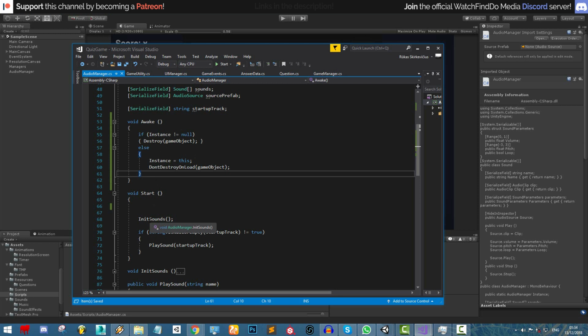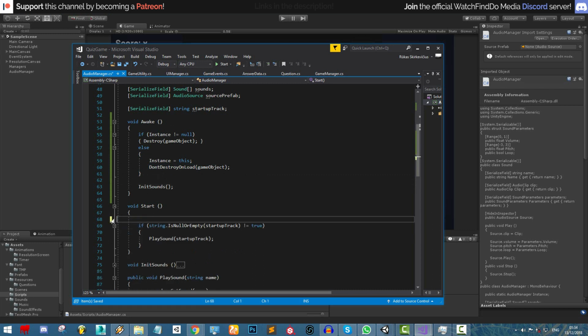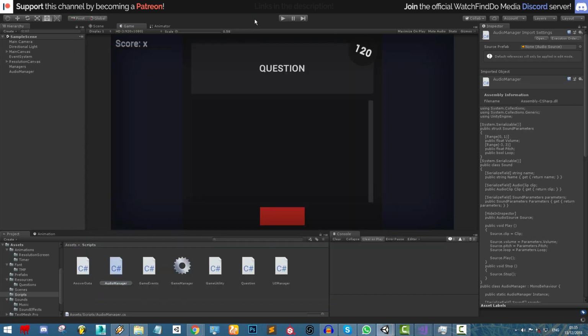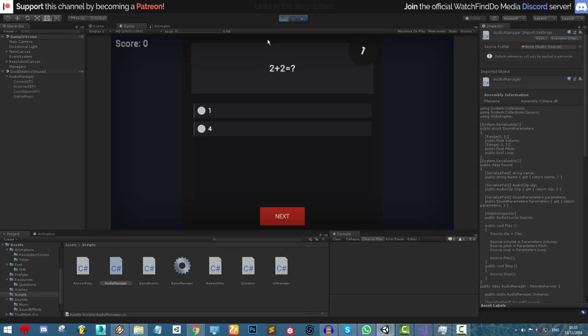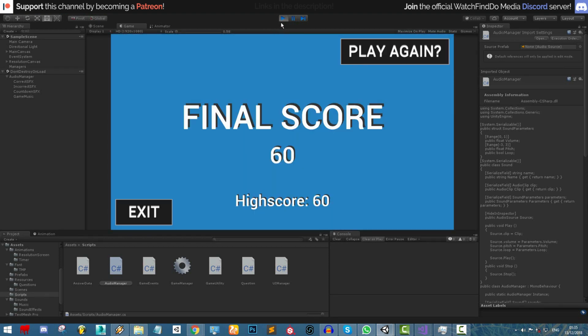And what I also want to do is initiate the sounds in the awake function too, because like I said, I am playing the sound at the start of the game in the game manager. So if we haven't initiated the sounds yet, we won't be able to play them. So that makes sense. Let's go back and see if this is working. Let's try to play the game. As you can see, we are playing the sound and we are not getting any issues. All right, and that's all we need to do.